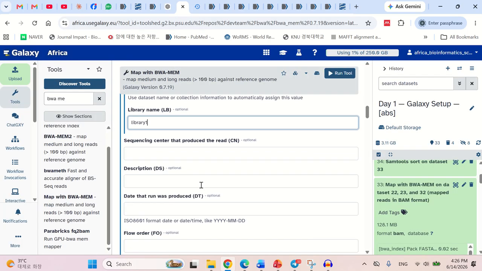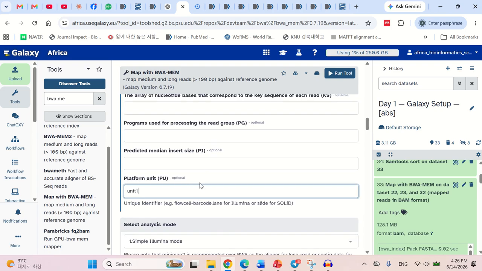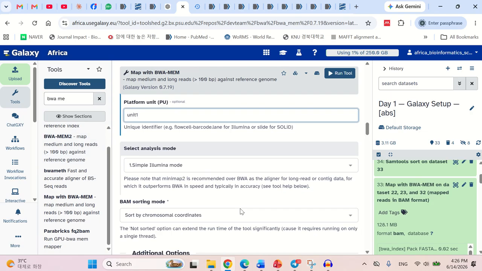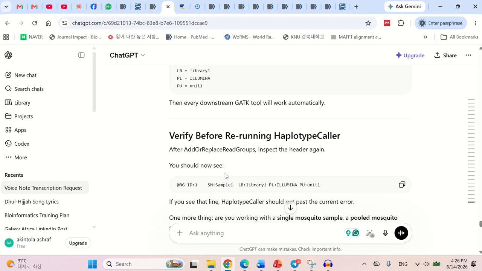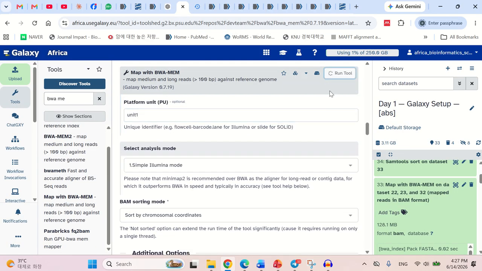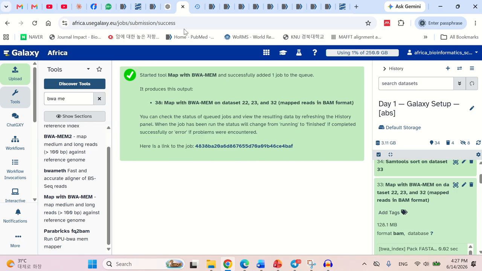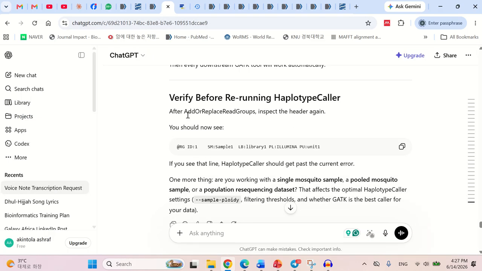Unit 1. Where is PU? Where are you? PU, where are you? I have not seen you. PU is unit 1. So that means you are good to go. So after you do that, then every downstream tool will work automatically. So the next thing you are going to do is to click on run. While it is running, you can read more. Verify before rerunning HaplotypeCaller. So you should now see all this information.